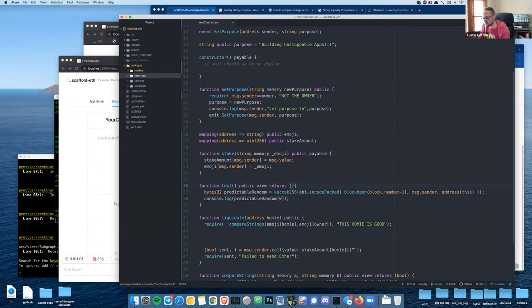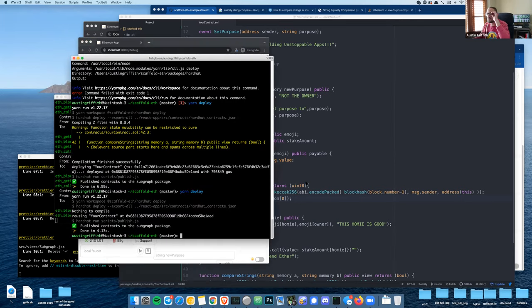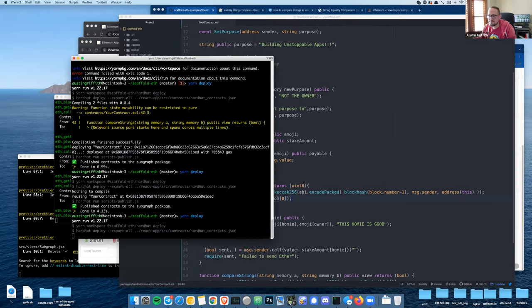Returns, what are we going to return? I think I want a uint8, okay? And I think I'm going to try to typedef this. Doing a lot of stuff here that's kind of random and weird, but let's try this. What I'm hoping to do is get a nice random number out of there. There's no way this is going to compile on the first try. Let's go back over here and see where it complains.